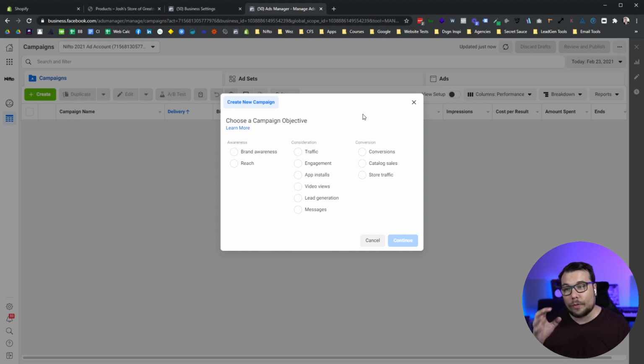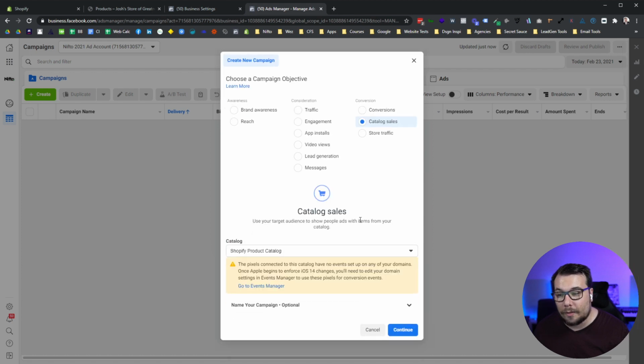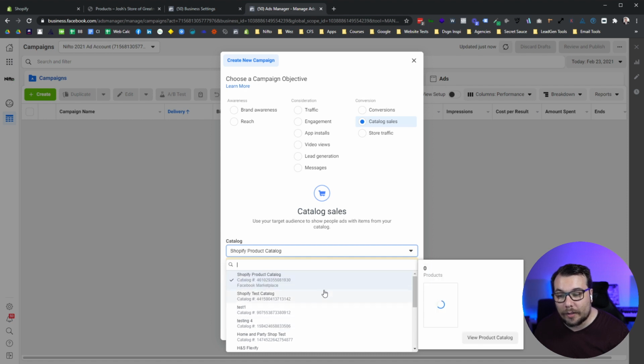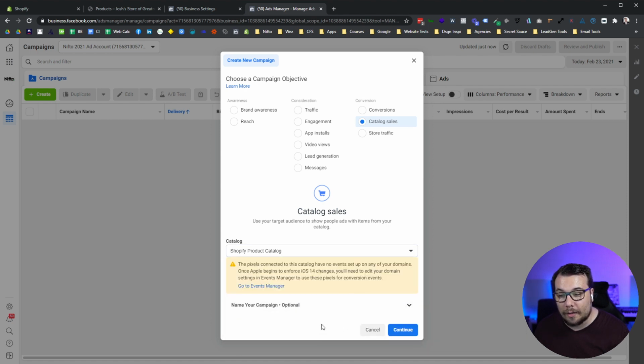Now, there's 3 levels. There's a campaign level that's up the top. There's the ad set level, which is in the middle. And then there's the actual ads, or the ad level, which is down the bottom. So an ad is within an ad set, and there are multiple ad sets that can be within a campaign. So for this example, what we're going to do is go catalog sales. Then we're going to select which catalog we actually want to use. In this case, we're going to choose the Shopify product catalog.